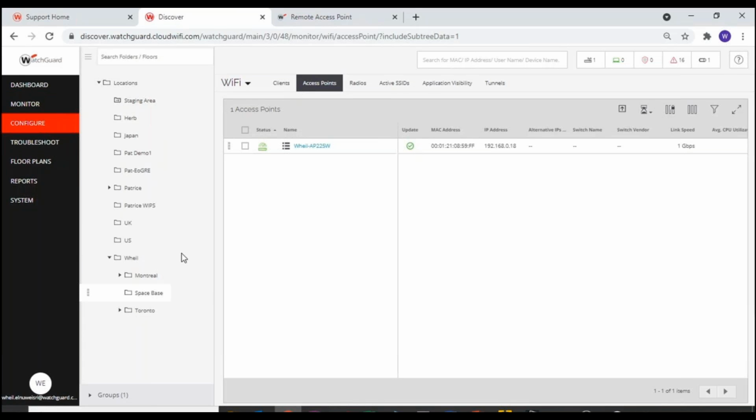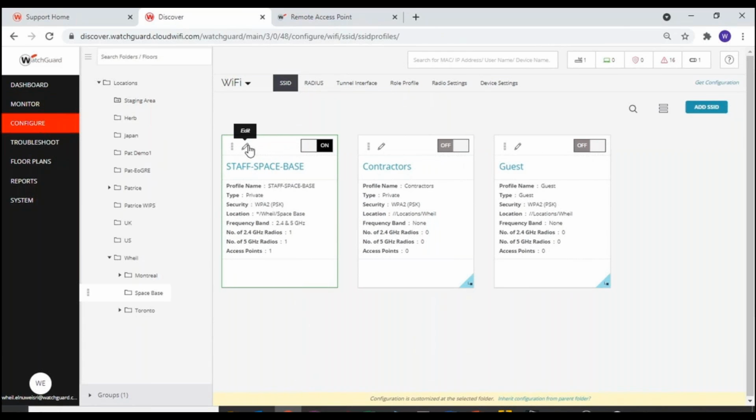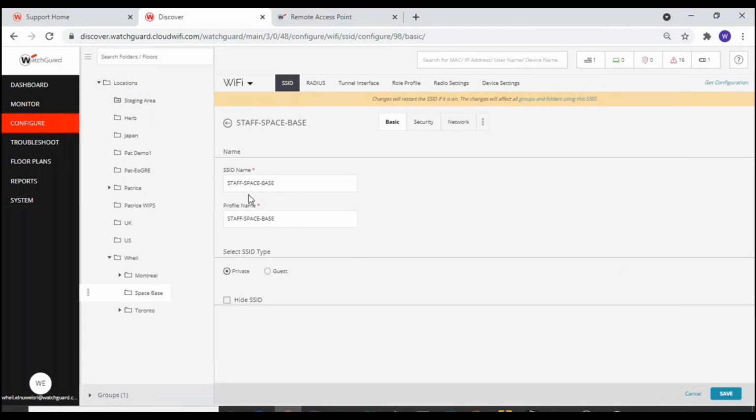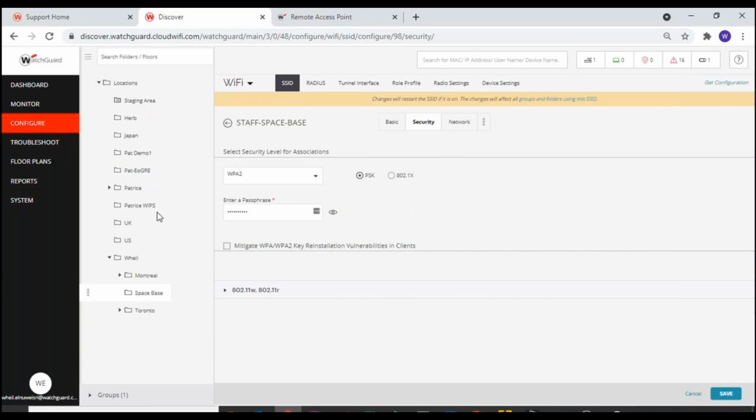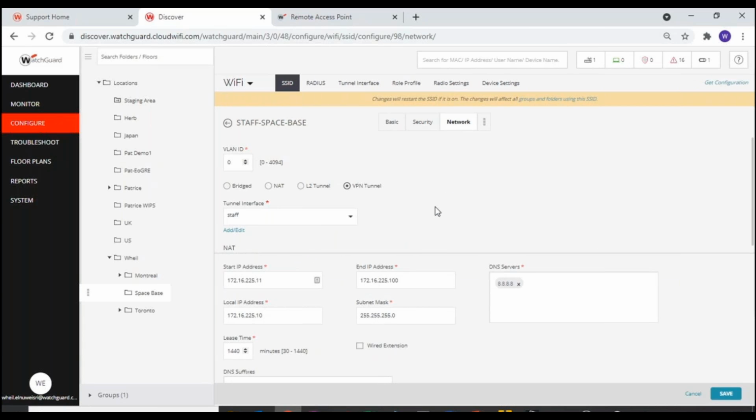We're going to go back to Configure. Here's the SSID that I created. You give it a name, and then do the normal steps we did before for the SSID, whether it's private or guest. For security, I'm just putting a pre-shared key in this scenario, and then I go to the network. This is the part that is a bit different. Here the choice, instead of bridge or NAT, is VPN tunnel, and we have an interface being created.